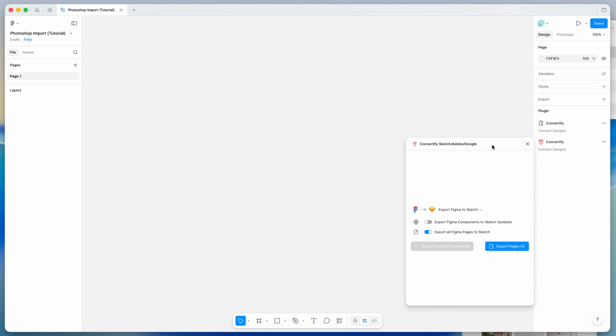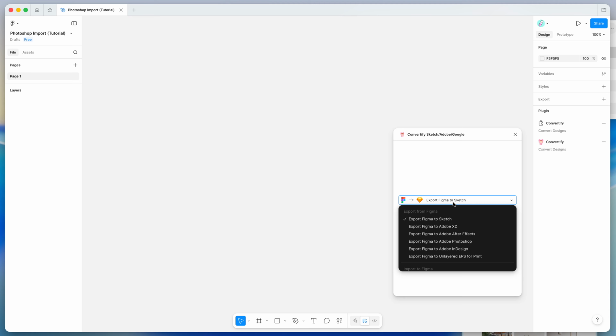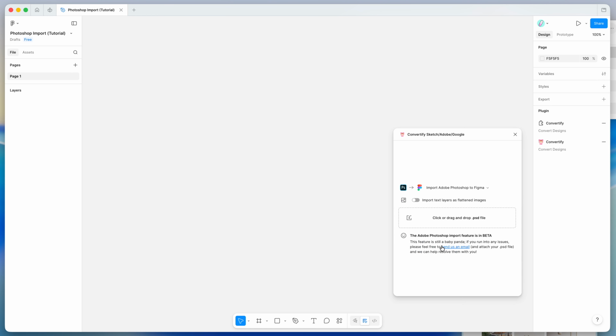So if you're new to the plugin, the way that it works is it basically gives you a bunch of different options for importing and exporting different file formats from Figma or into Figma. And this allows you to automatically convert a bunch of layers from one file type to another. But today we're going to be focusing on clicking the select box here and then going down to the import to Figma section. And we're going to click on the import Adobe Photoshop to Figma option.